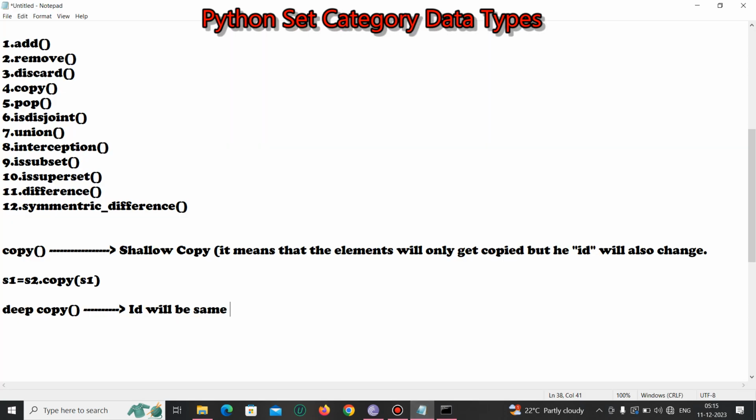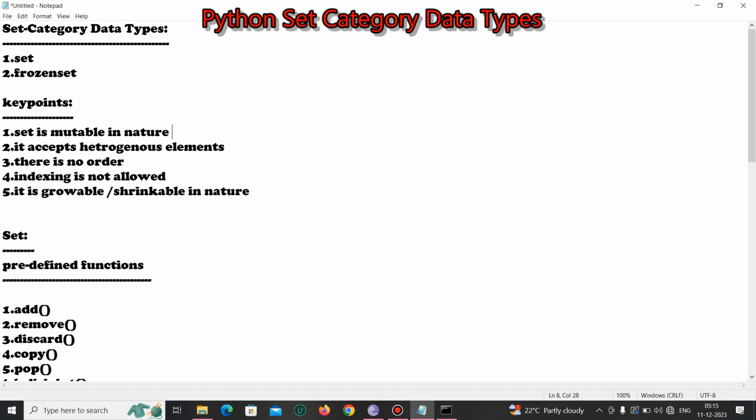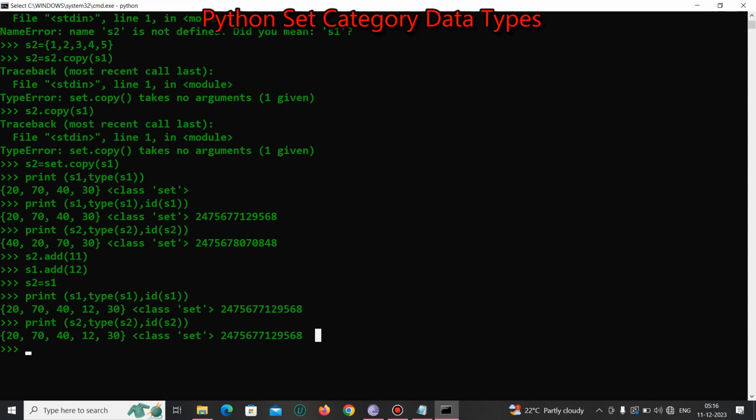And as we discussed, set is mutable in nature. It means that we can make changes to the set. The id remains the same here, and it accepts heterogeneous values. Let's pass some other values also. s3, this time set of 10, 20.5, True, Django. Now let me take a complex data type also, 20j. So different values I am passing here. One int value, one float value, one bool value, one string value, and one complex value.